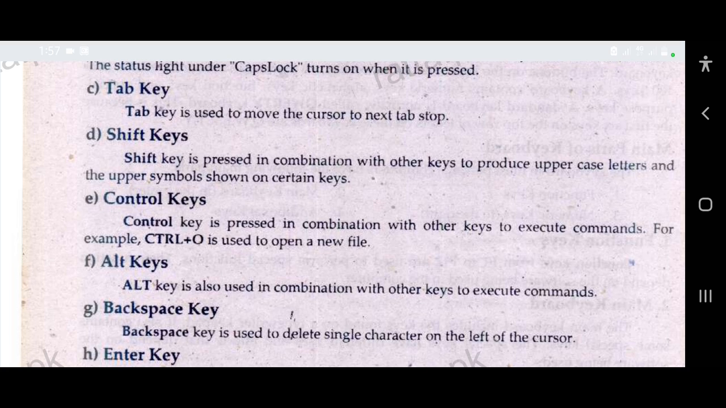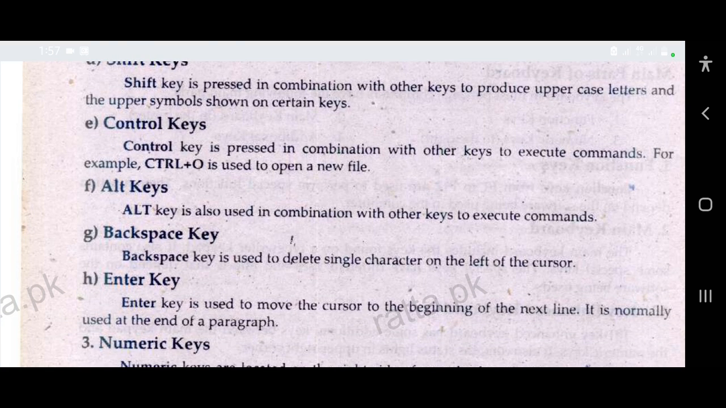Tab key. Tab key is used to move the cursor to the next tab. Shift key. Shift key is pressed in combination with other keys to produce uppercase letters and the upper symbol shown on certain keys. Control key. Control key is pressed in combination with other keys to execute commands. For example, Control plus O is used to open a file. Alt key. Alt key is also used in combination with other keys to execute commands.